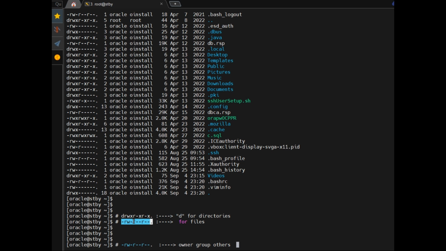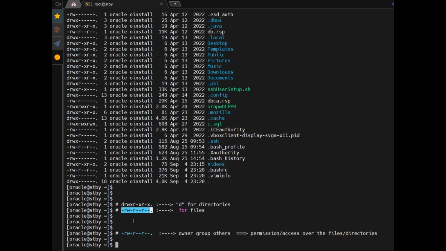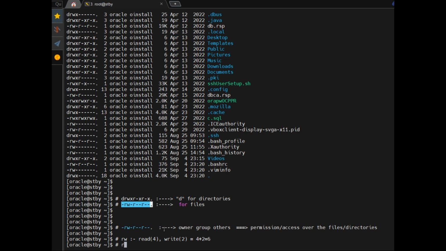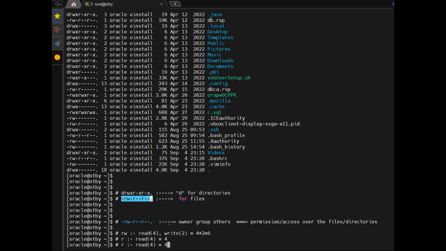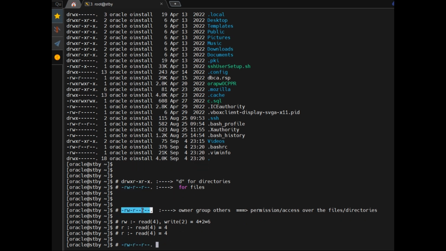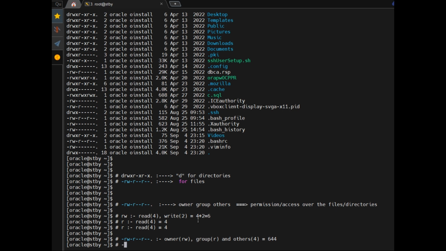Owner has a permission of read and write, group has a permission of read, and others also have the permission of read. Okay, so these are the permissions and access over the files or directories. So RW, you can see read. For read we generally take 4. For writing we take 2. So when we write them together it will become 6. Okay, so owner has permission of read and write on the file, group has a permission of read, and others also have the permission of read.